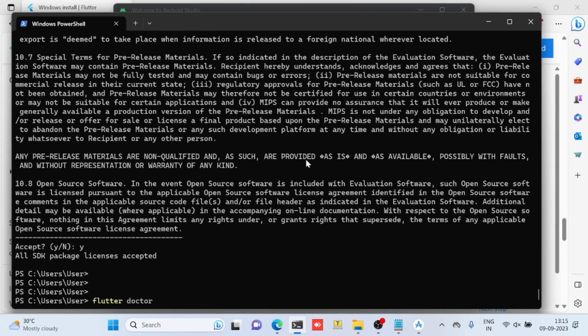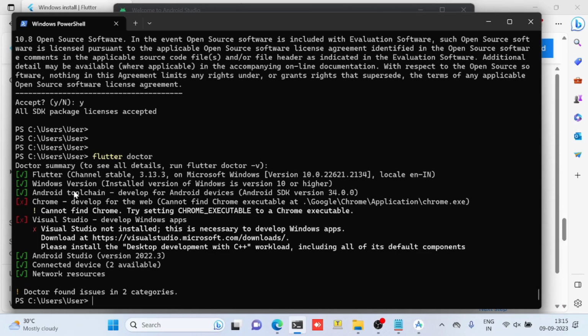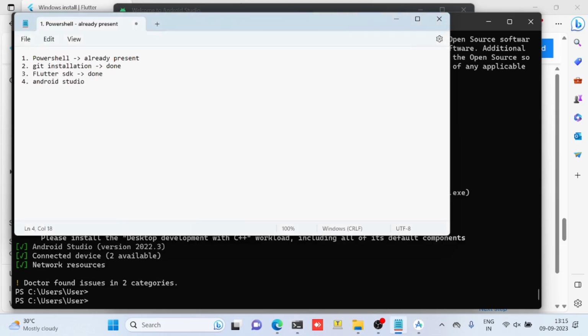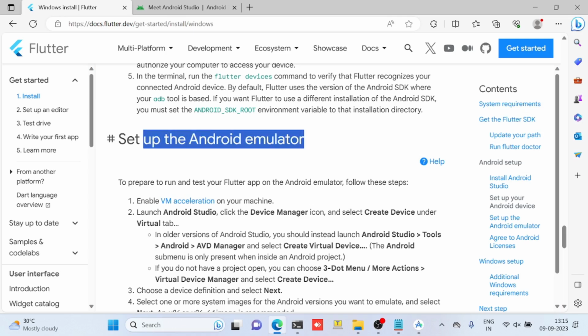So let's once again run the flutter doctor command. Yeah, you can see this warning is completely gone. That means your Android Studio has been installed successfully, and the Android toolchain licenses are already provided. Done. So this task is done. Yeah, great. Okay, so this is also done. Now it is saying to set up the Android emulator. Okay, we can do this also.